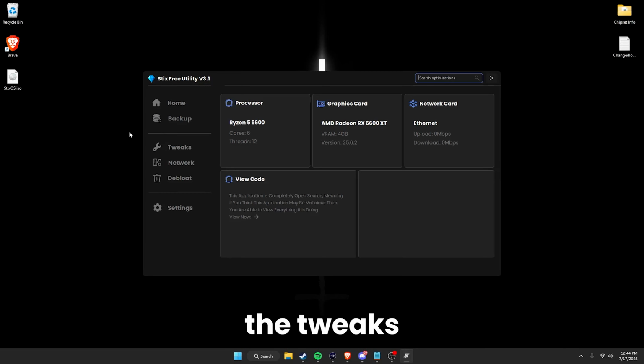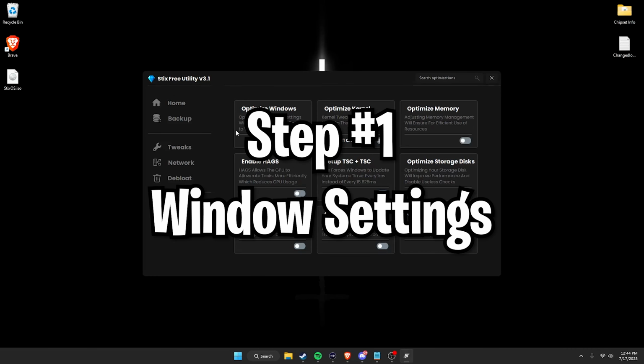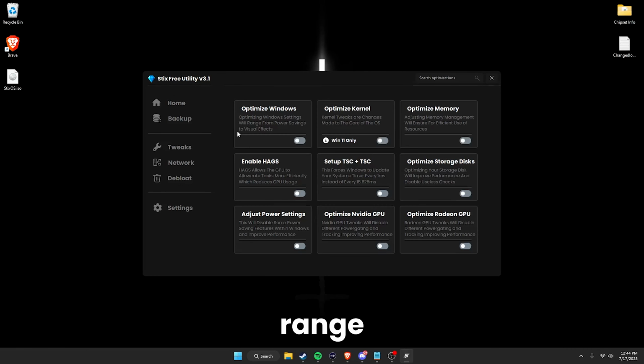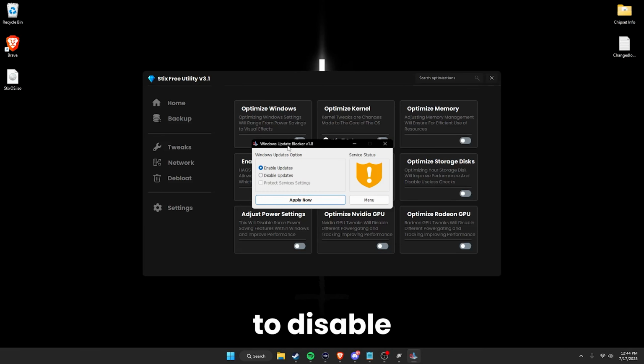Now we're going to start off with the tweaks. Locate the tweaks page, and step 1 will be optimizing your Windows settings. This will range from different power savings to useless features within Windows that hold back your system performance. So simply check this box. Now this may show up. This is to disable Windows updates.